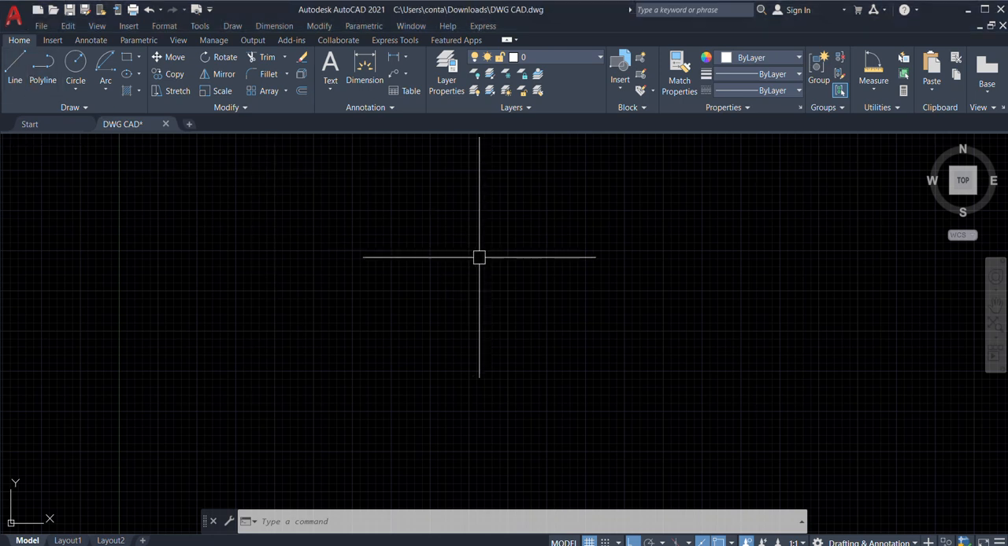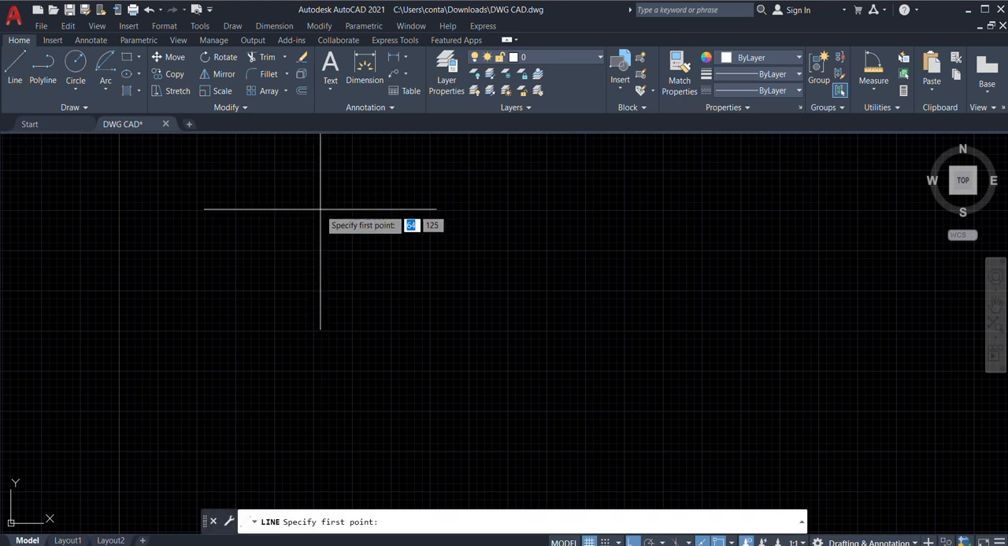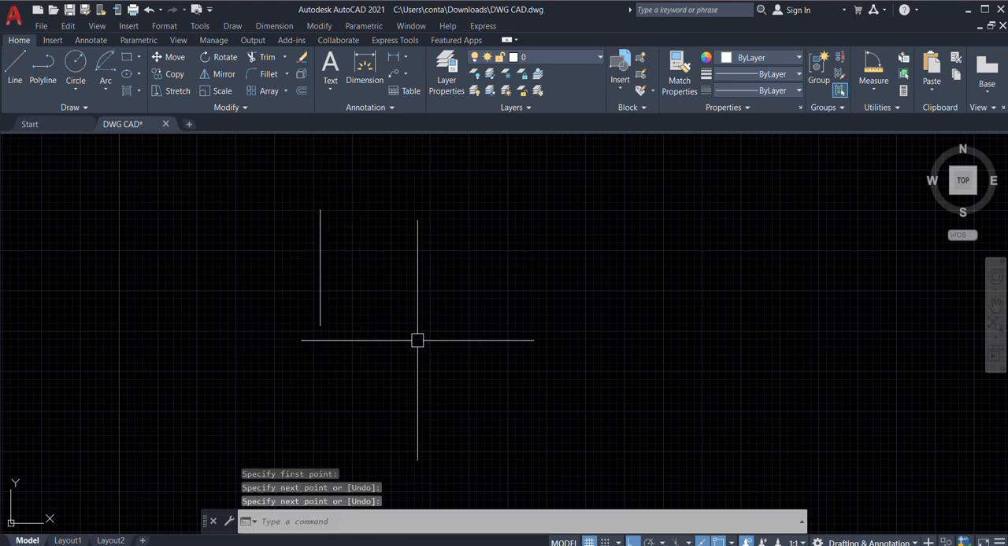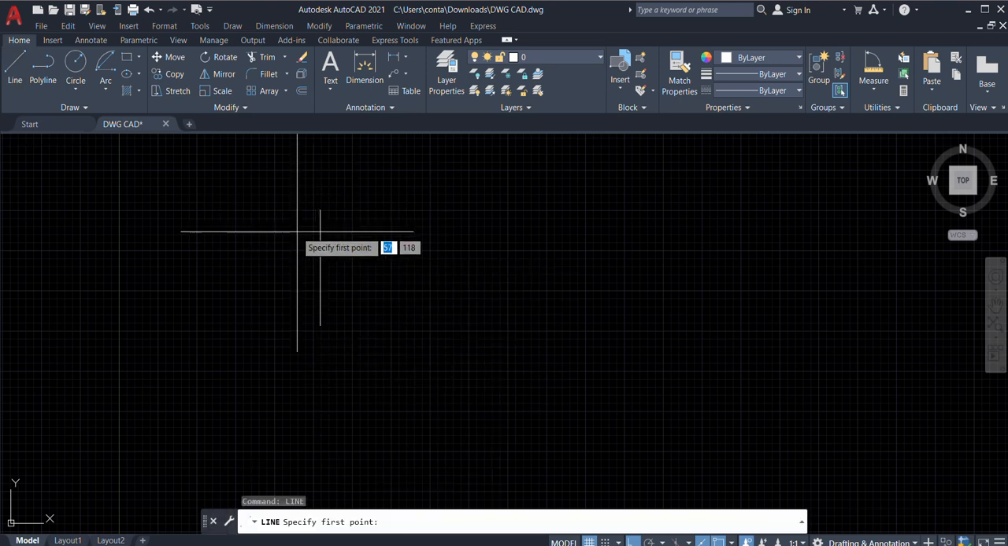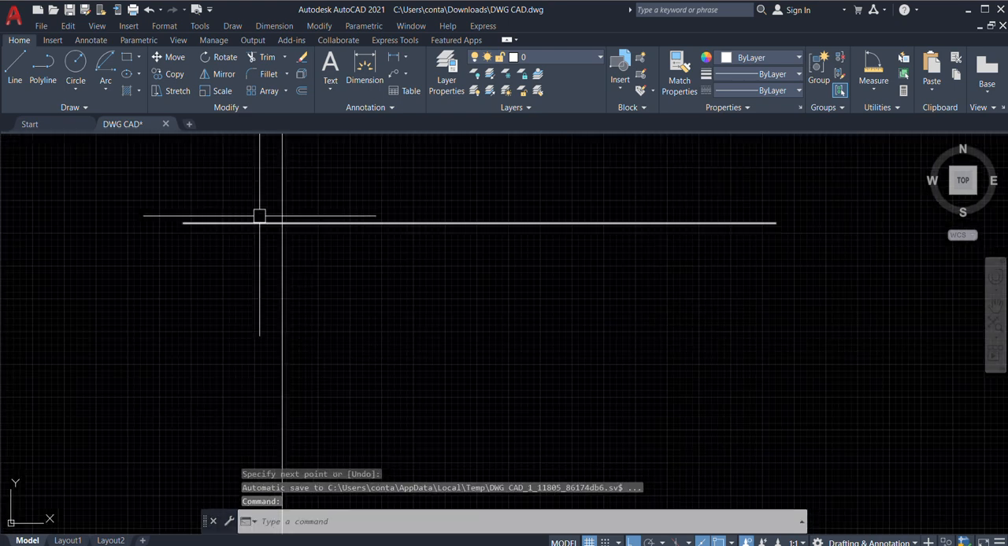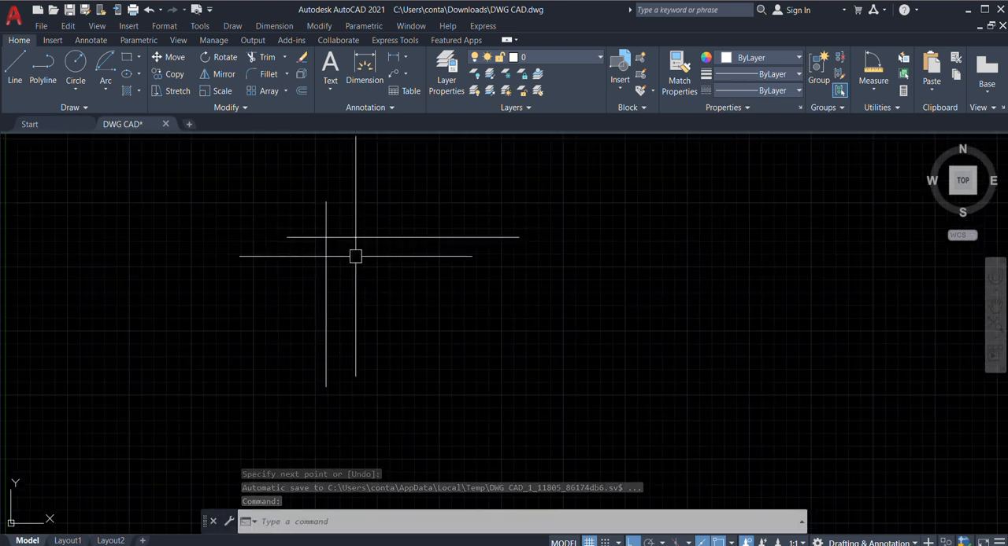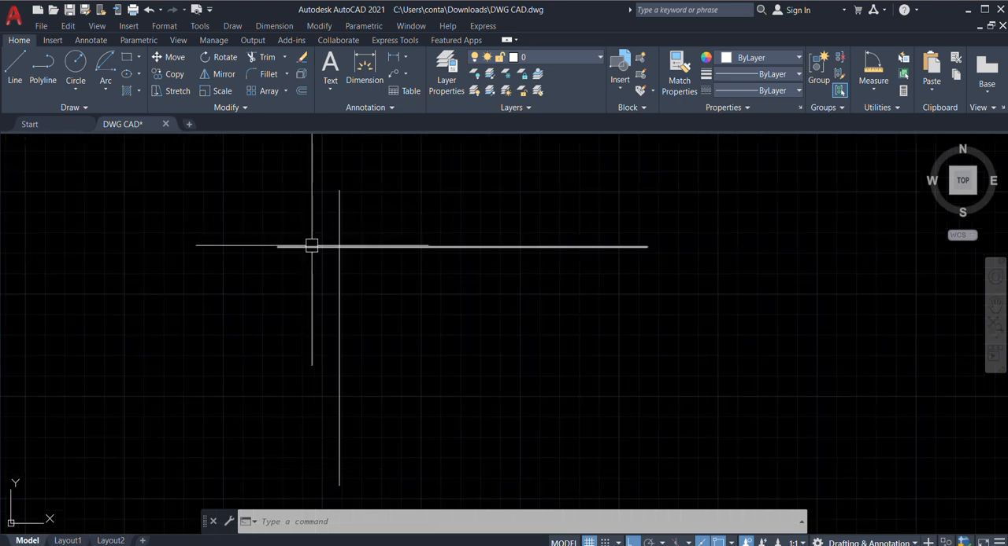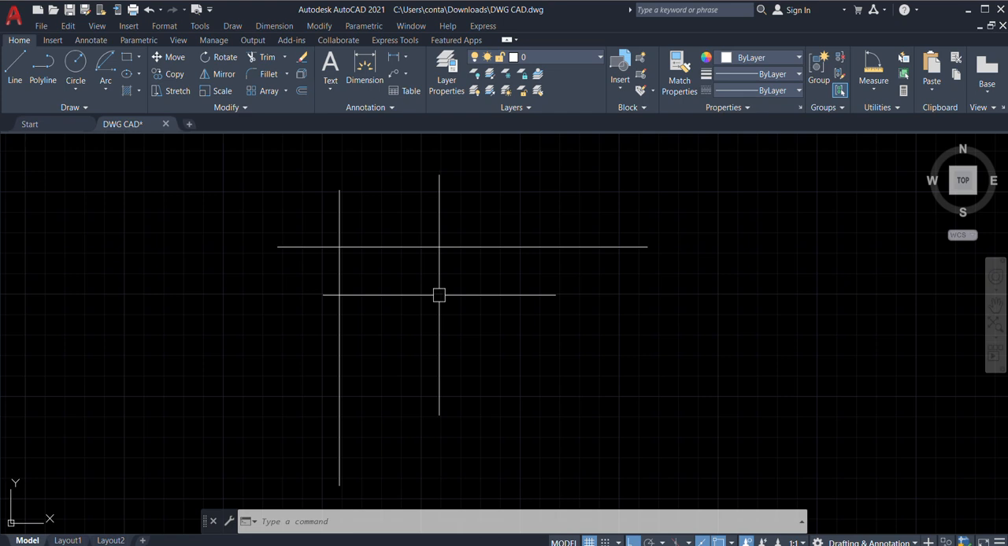Right. So first of all, I will draw one line somewhere here. I can draw another line somewhere here. So I have two lines. I have to trim these two unwanted edge lines. How can I trim this?